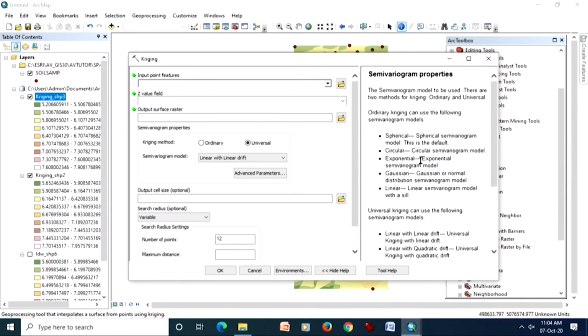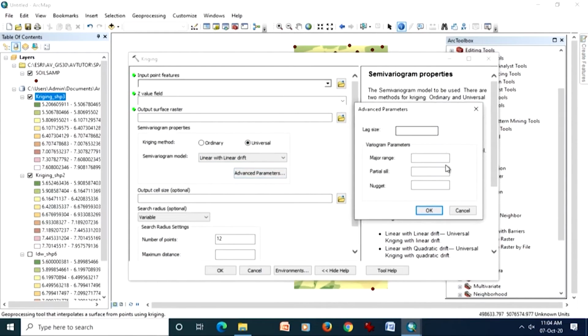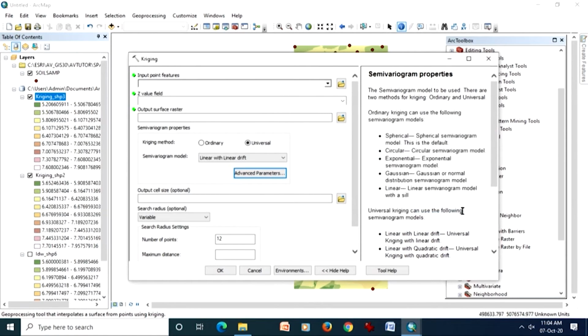So if you don't understand fully what universal and linear drift mean, you must read first and then go for these options. And there are other advanced parameters also, which, if that much of a realistic surface is required for certain applications, one should also explore.